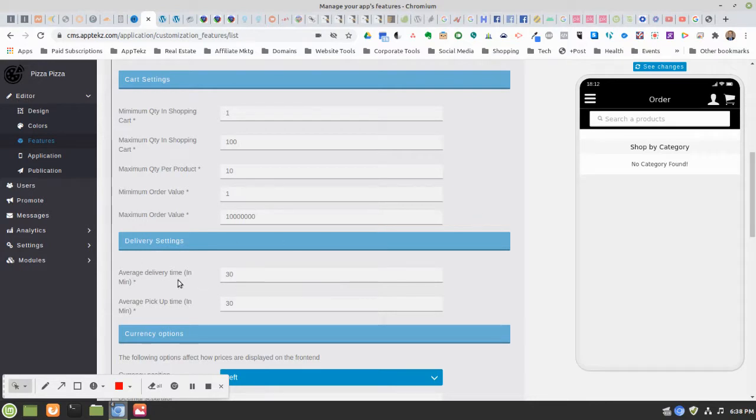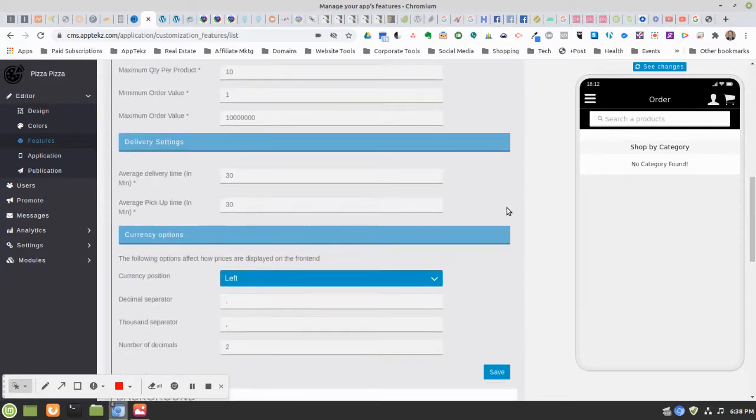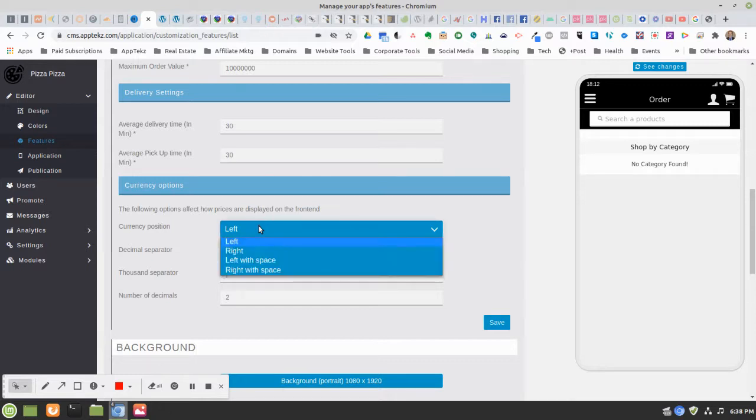You can also set the delivery settings here in average time, right? 30 minutes. If you do it faster, then you can change that. Your average pickup time for people that pick up orders rather than have delivery. And then, of course, you've got your currency options. Where's the currency identifier? Where's it positioned? In the United States, of course, the dollar sign is set to the left. In other places, the currency symbol may be set to the right. And so you can adjust that however you need it to be, with a space, without a space, whatever you need. We use a decimal separator.